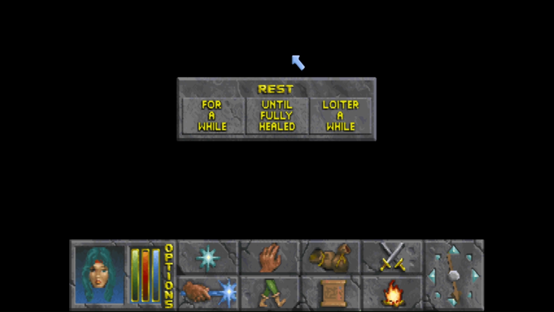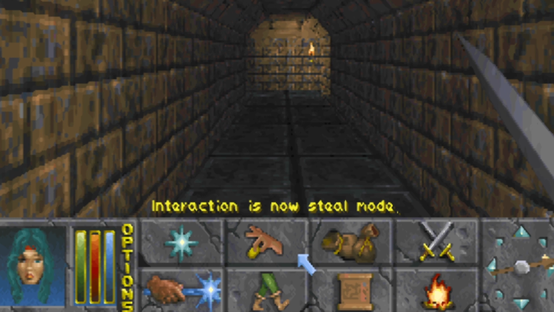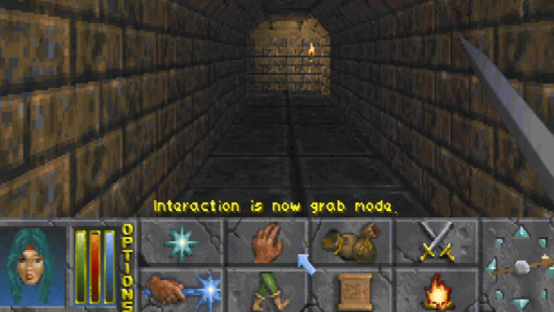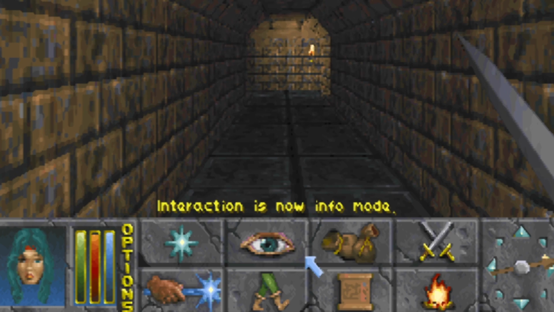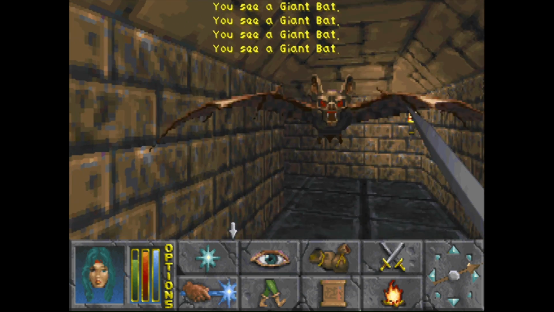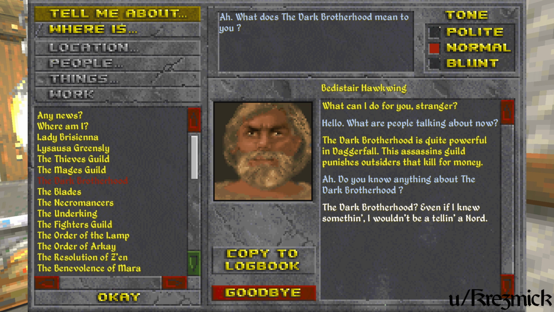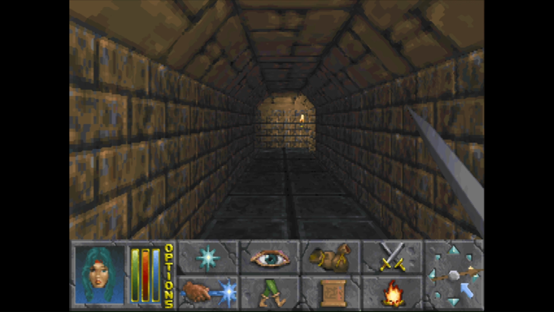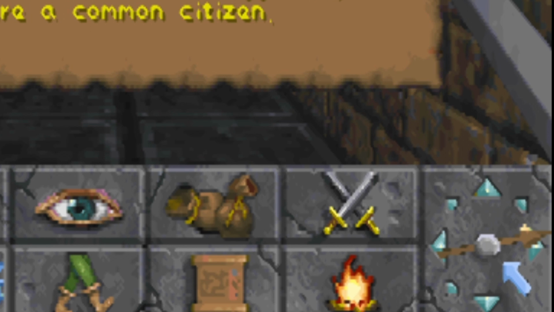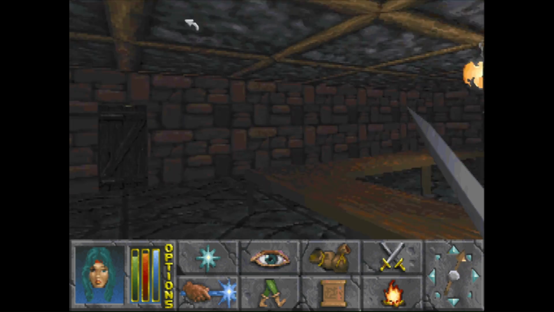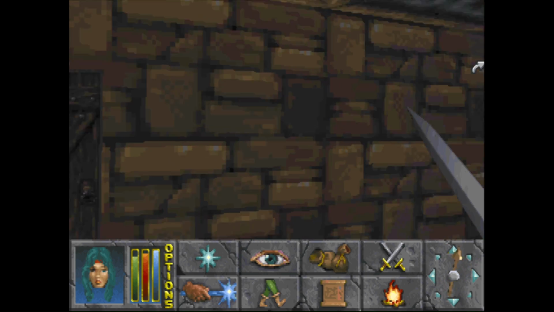Daggerfall is similar to this, but with some added actions, like an interaction mode where you can go into steal mode for pickpocketing, grab mode for, well, grabbing items, info mode, which shows the player information about different objects and characters throughout the game, and dialogue mode for speaking with NPCs. There's also a new compass here that will tell you your location and the current date. It seems that Daggerfall took the UI of Arena and just made it more convenient.